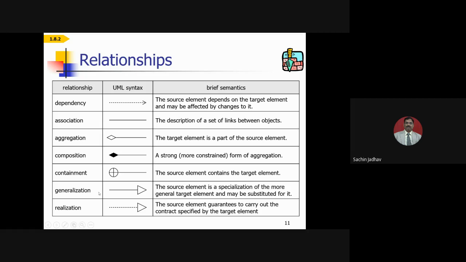Now area is generalized from shape class, right? So the shape and the rectangle. So rectangle is generalized from shape class. So in that case, whenever there is a kind of relationship, you have to use the generalization relationship.